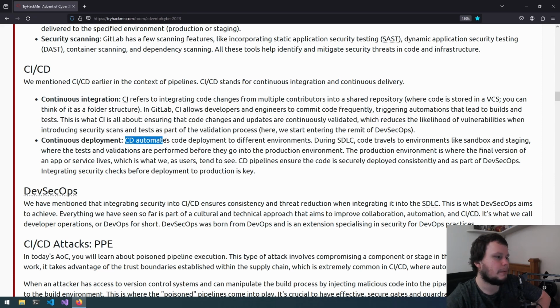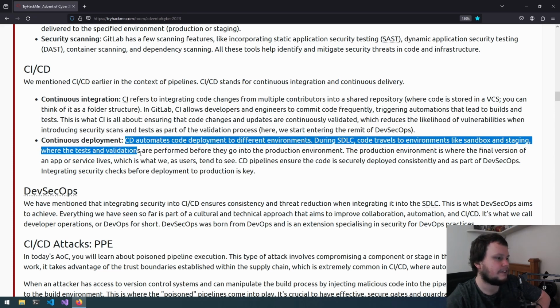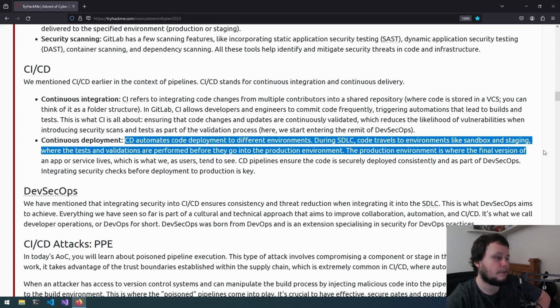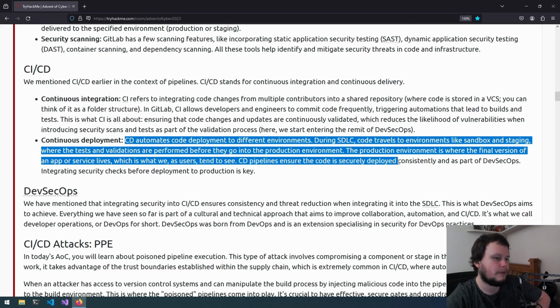Continuous deployment automates code deployment to different environments. During the software development lifecycle, code travels to environments like sandbox and staging, where tests and validations are performed before it goes into the production environment. The production environment is where the final version of an app or service lives, which is what we as users tend to see. CD pipelines ensure that the code is securely deployed consistently, and as part of DevSecOps, integrating security checks before deployment to production is key.